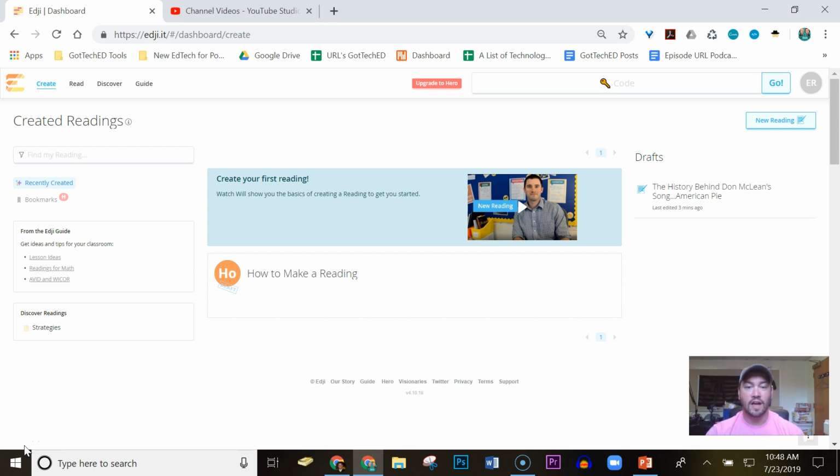The first thing that you're going to have to do is sign back in. Once you sign back in, you're going to come to this dashboard right here. A little about this dashboard. On the left, you're going to see recently created lessons, bookmarks, some ideas for lessons, some strategies. In the middle, this is going to remind you how to make a lesson or a reading. And on the right, this is where all your drafts are going to be. Later on, when you actually create lessons, they're going to show up also in the middle.